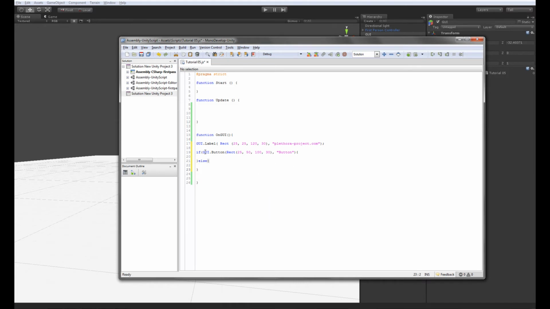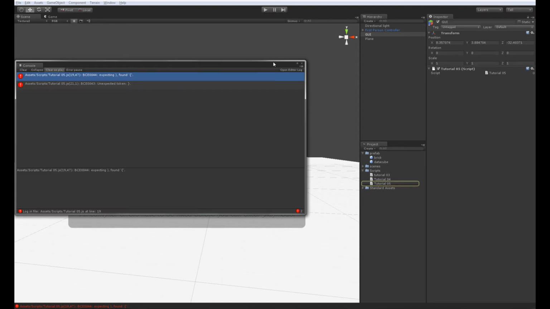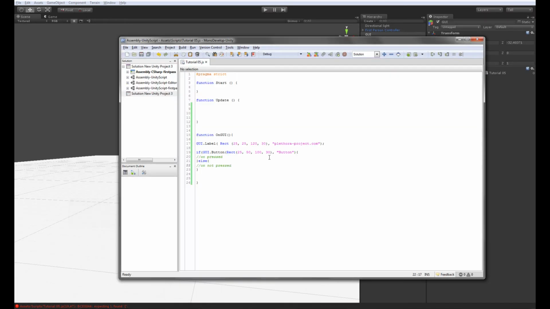If we're pressing the button, this piece of code runs. I'm going to put a comment here, on pressed, and on not pressed. This part of the code is going to get executed when I'm pressing the button, and the other when I'm not pressing the button. Let's see if it's working. We're having an error. What am I missing? I'm missing a parenthesis there.